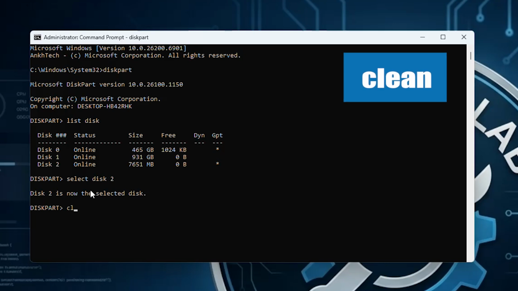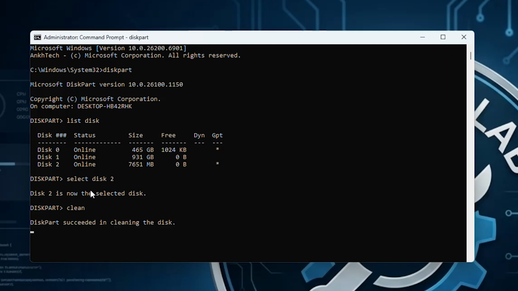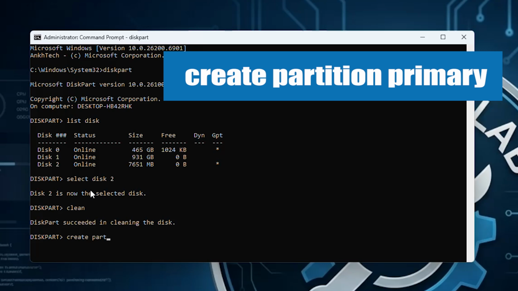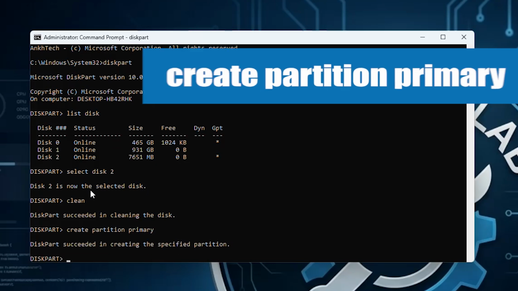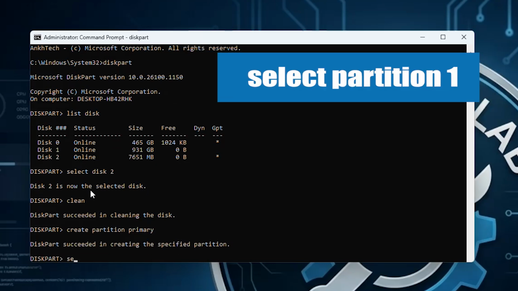Now type clean and hit enter to wipe the drive. Next, type create partition primary and then type select partition 1 to target it.